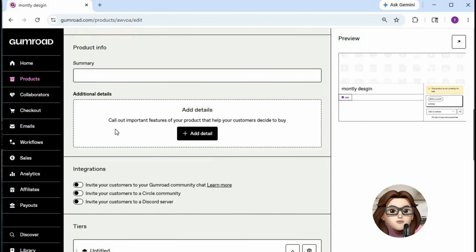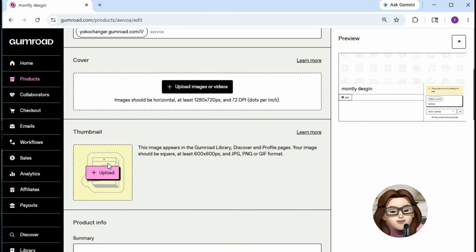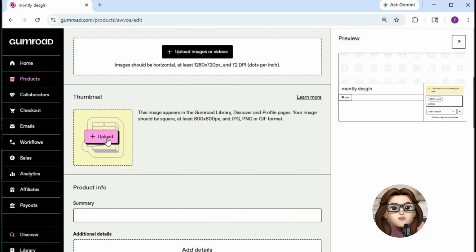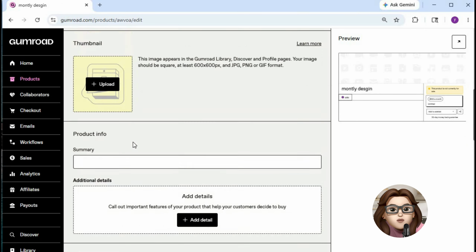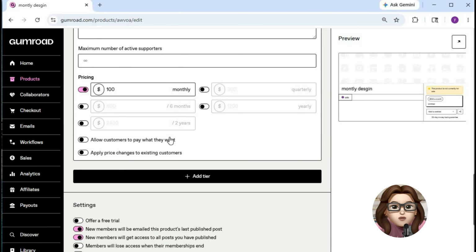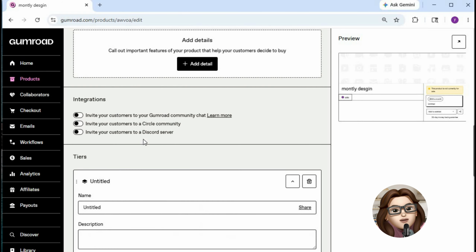Next, upload your cover image, thumbnail, and branding visuals. You can upload them directly from your computer or through external links. After that, go to the content section. This is where you upload exclusive member content such as PDFs, videos, audio files, images, newsletters, and downloadable resources.